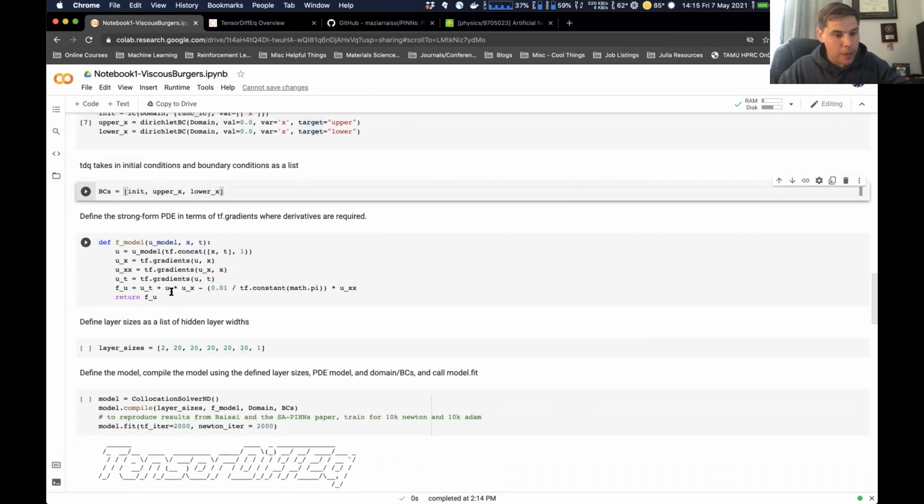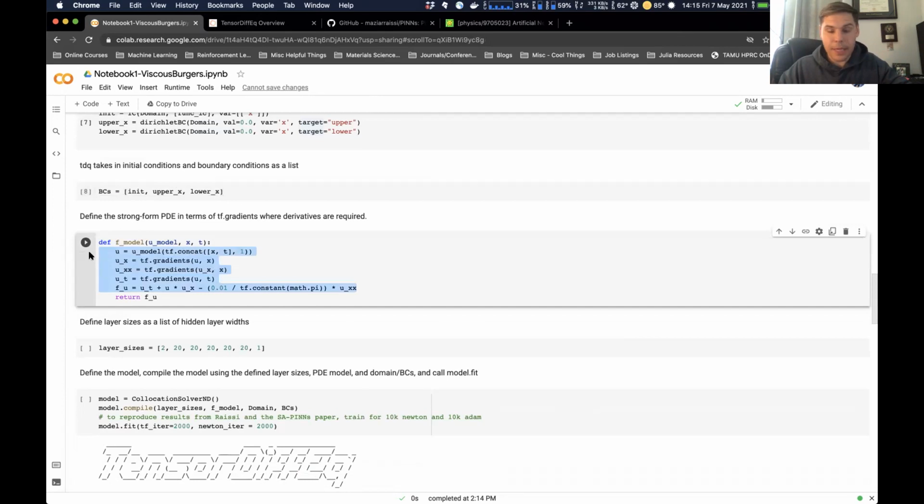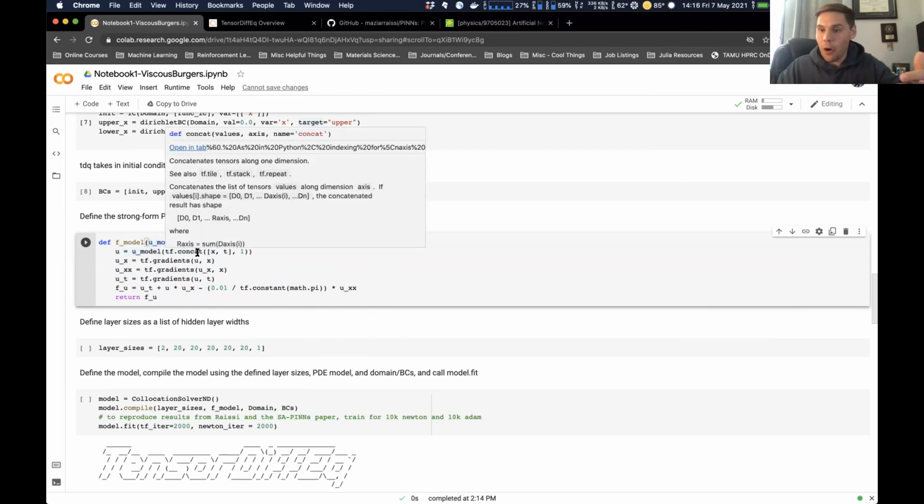Okay, so when it comes to defining your strong form PDE, you kind of write it out in plain English. This is one of those things that we were trying to get at with the interface. You need to first pass in your U model, which is your neural network model. So your first term needs to be this U model term. It's built in the solver, but you have to add it in as an argument to your function.